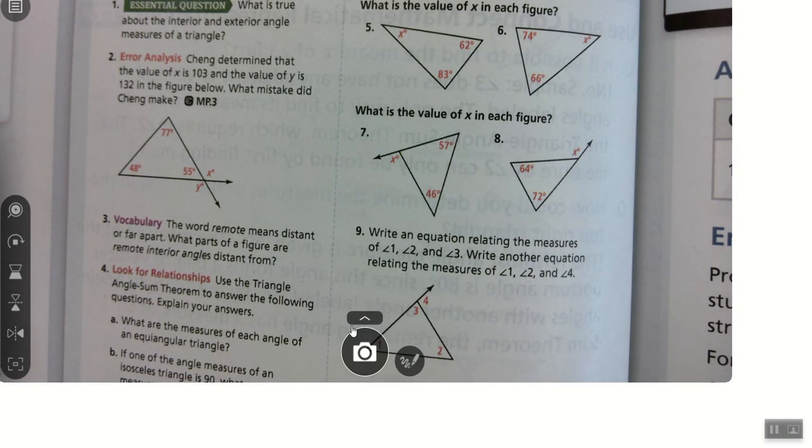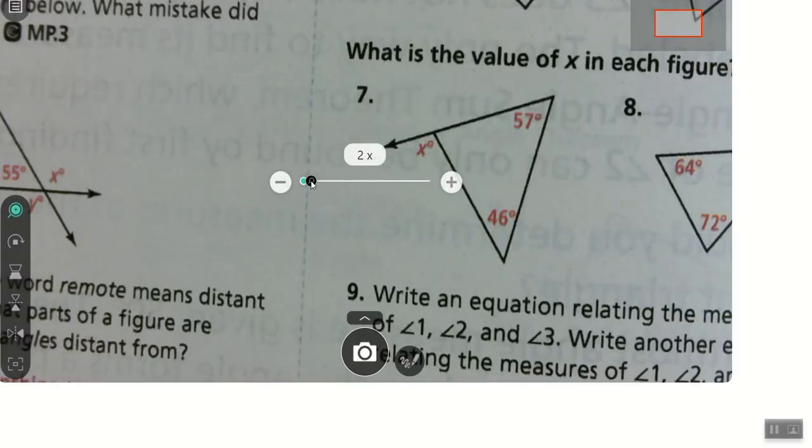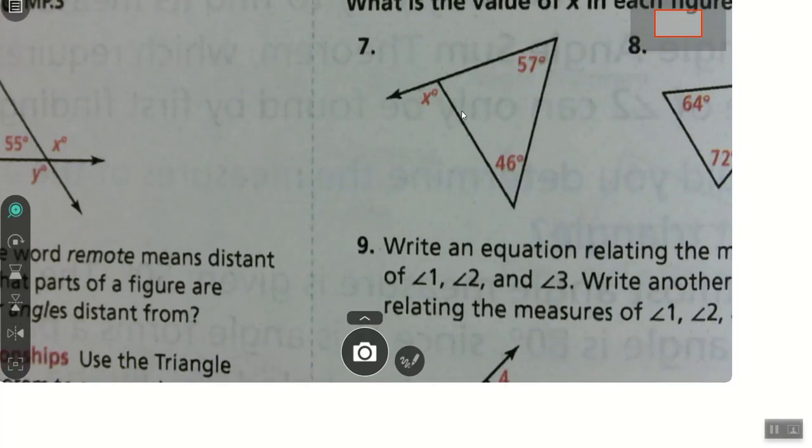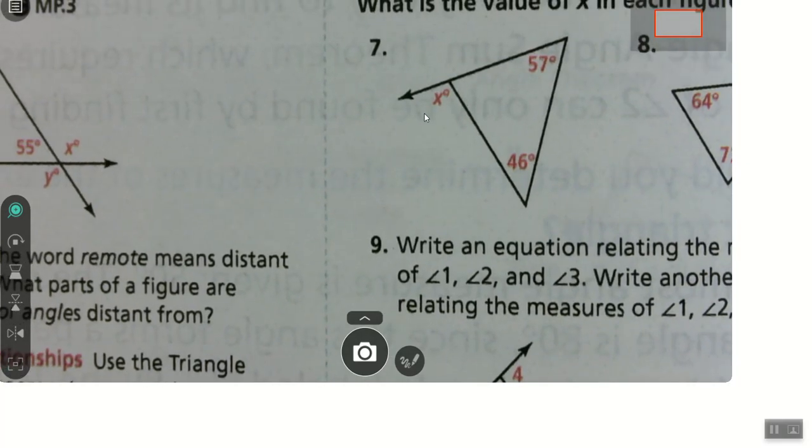All right, we're going to do number 7. I will zoom in on it. You guys can have this as an example. Find x is the name of the example that I would give. We're going to look at number 7. I want you to find me x on this one. There's a couple ways that we can do it. I will give you guys a minute or two.